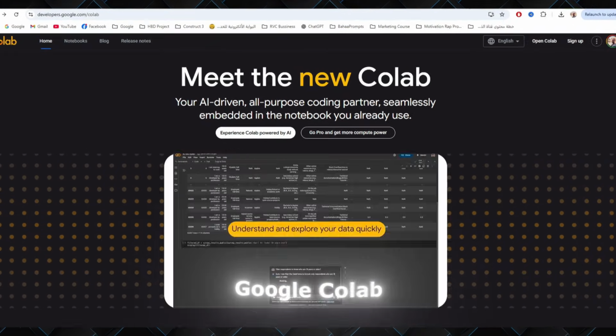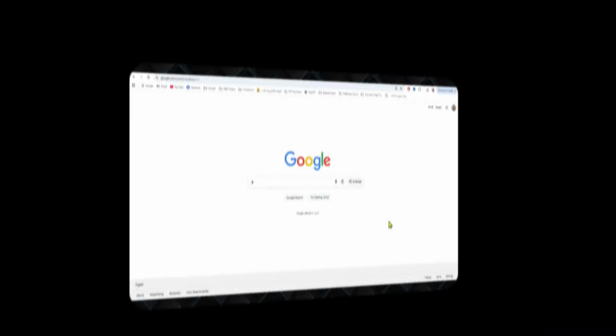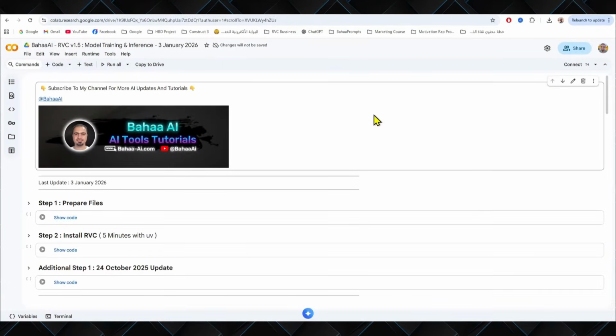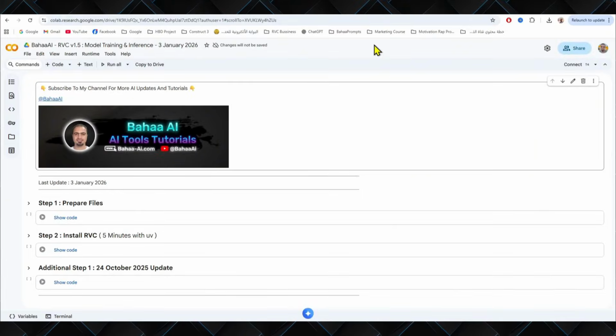Once your dataset is ready, you can move on to training the RVC model. In this tutorial, we'll use Google Colab to run RVC for voice cloning. First, open Google Chrome and make sure you're logged in with your Gmail account. Next, open the Google Colab project link found in the video description or on my website, bahaa.ai.com. Once the page loads, it will look like this.